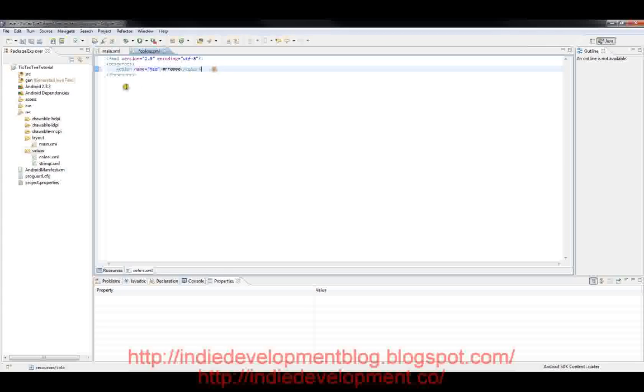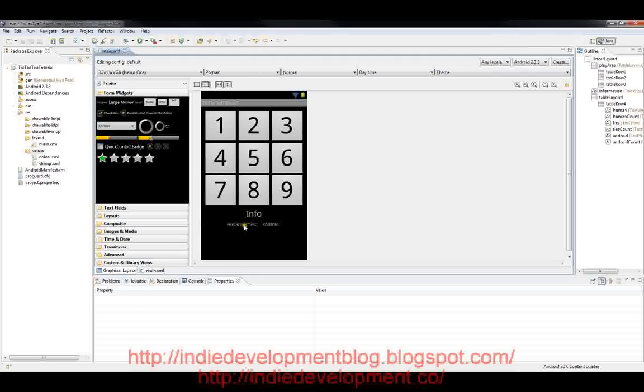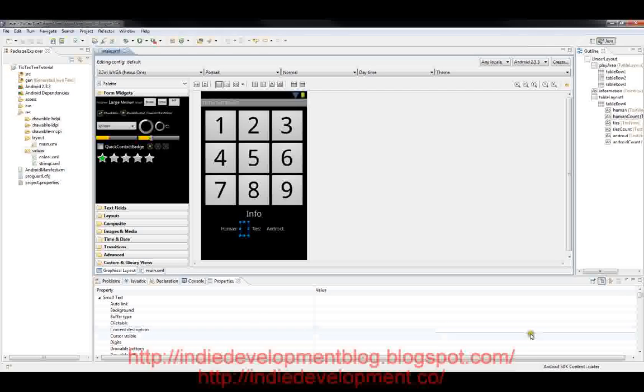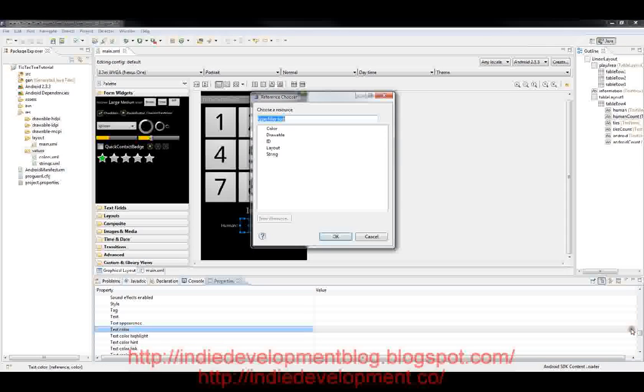So simple red color. We'll save that. And if you go over to the resources here, you'll see that it actually did add this, the red, so you could name it that way if you wanted to. But now over here in values, we can click on it here, scroll down to text color right here, and click on the little browse button.